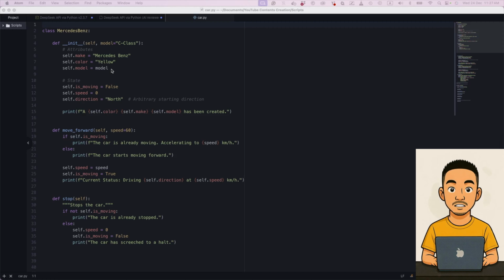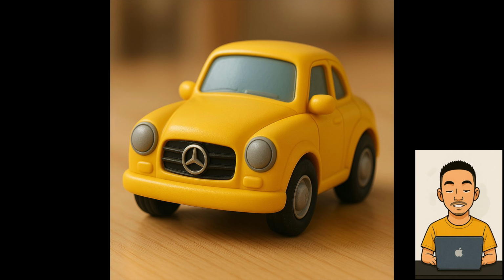Attributes of a Python class can be designed to be dynamic, meaning that when we instantiate an object, its attributes are going to be unique to that specific object. Take this car as an example.